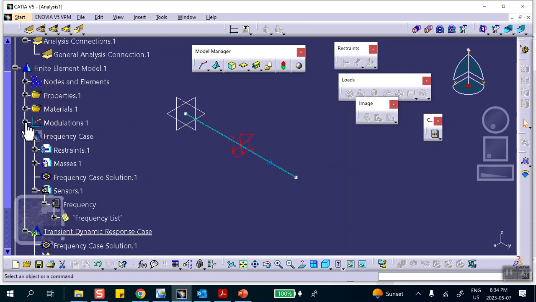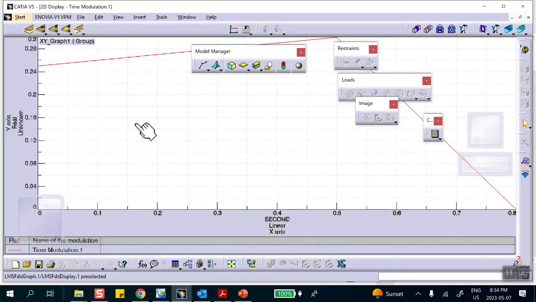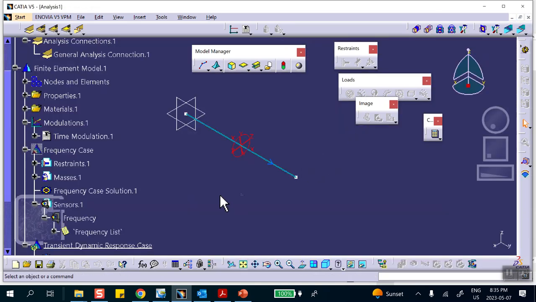So here is the modulation that I imported. Right-click, 2D display, and there we are. Notice that this has no unit. This is time, and it starts at 0.2, roughly 0.25. It goes all the way to 0.3, and then drops down to 0 after 0.8 seconds. Okay, good.